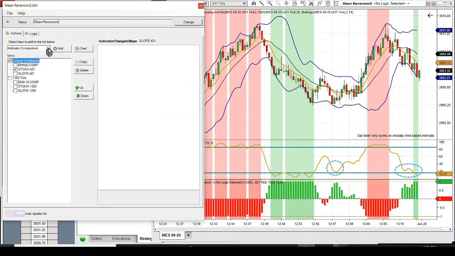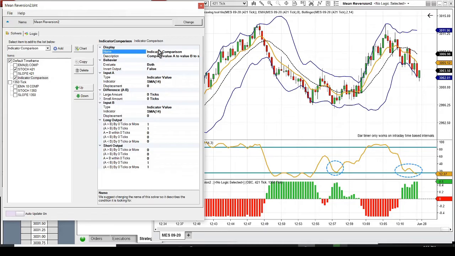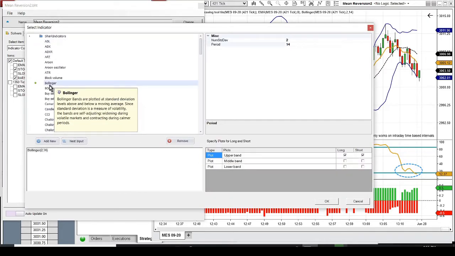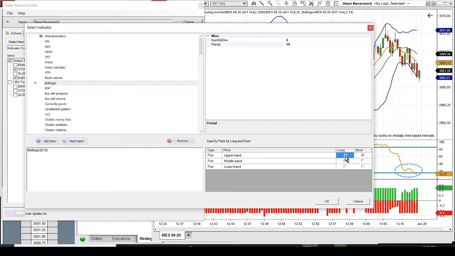Okay, let's now use the indicator comparison for the Bollinger. Change input A to price. Change input B to Bollinger. This will be a little confusing. Since we are wanting a short signal when looking at the upper band, and vice versa, we would select short for the upper band and long for the lower band.